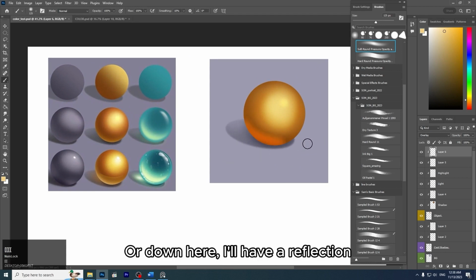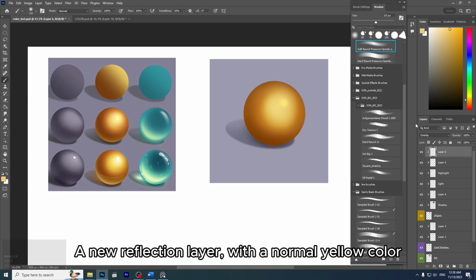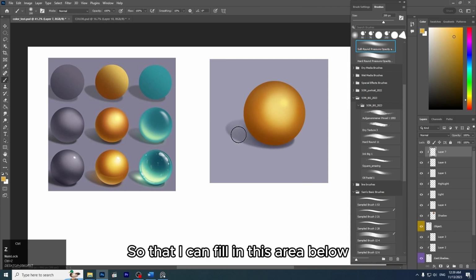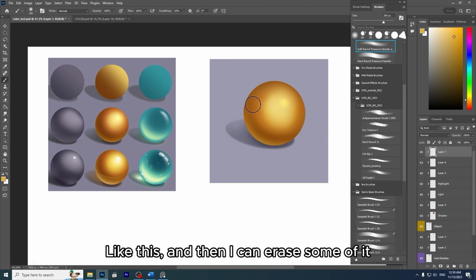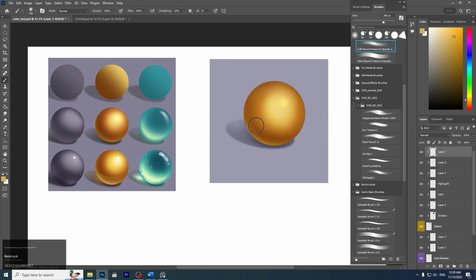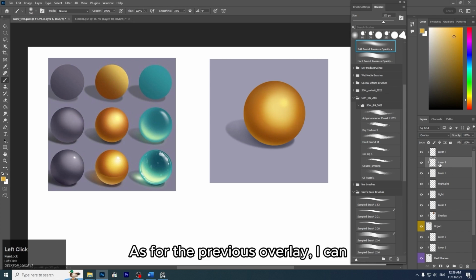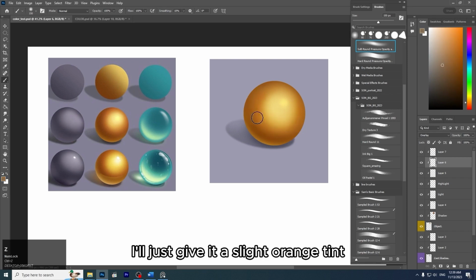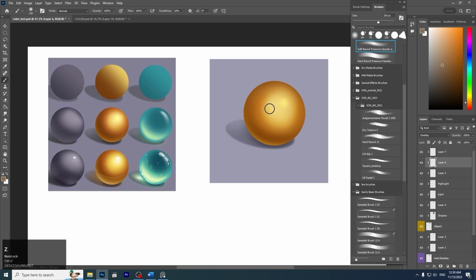Or down here, I'll have a reflection. A new reflection layer with a normal yellow color, so that I can fill in this area below. Then I'll draw a line, like this, and then I can erase some of it, to only have a slight impact here. As for the previous overlay, I can give this color a slight orange tint. For example, if it's too orange, I'll move it over here. I'll just give it a slight orange tint.